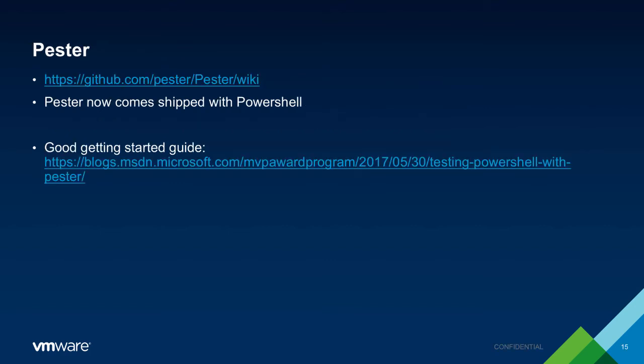Different languages and different runtimes come with testing frameworks, and Microsoft and the PowerShell team use Pester. Pester now comes shipped with PowerShell and, I believe, Windows Management Framework 5 and above. They have some pretty good documentation on GitHub. It is open source, so you can go look at what it's actually doing. And there's also a pretty good getting started guide at this link here that I'll make available to you.